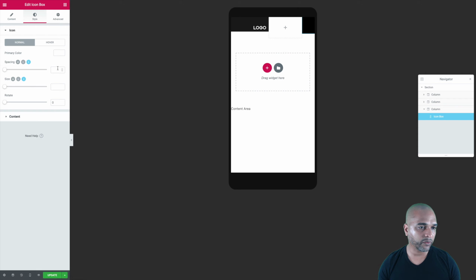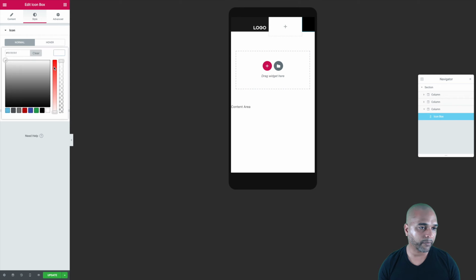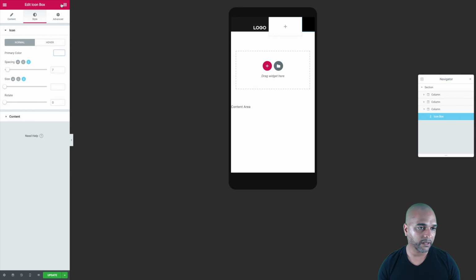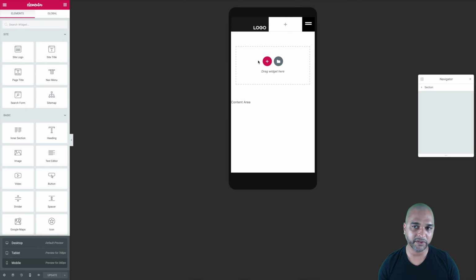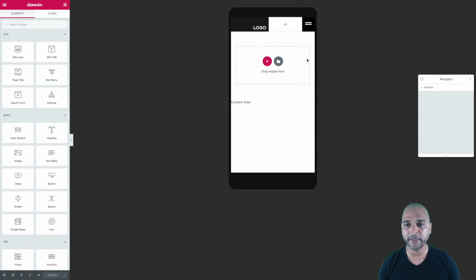For the icon, we want to use a spacing of 7. Make sure our primary color is white. And once again, you see that bug where we don't see anything here. So I'm just going to click on update, refresh our page, and go back into mobile mode. And as you can see, it's looking perfectly right. And the same thing happened a few minutes ago.